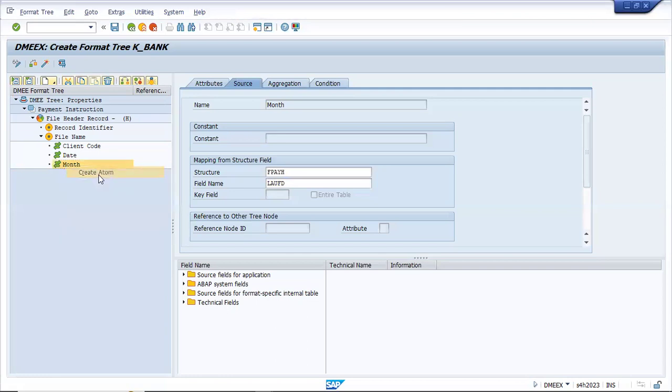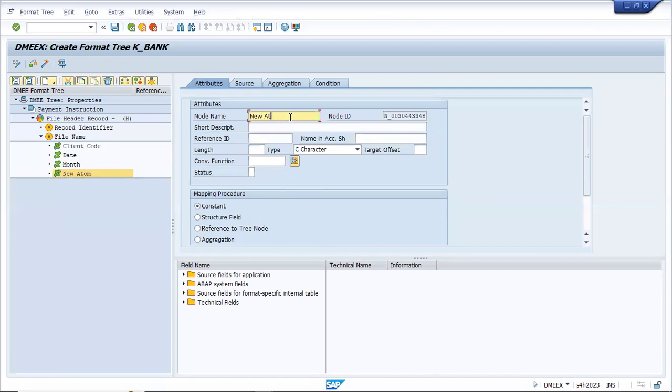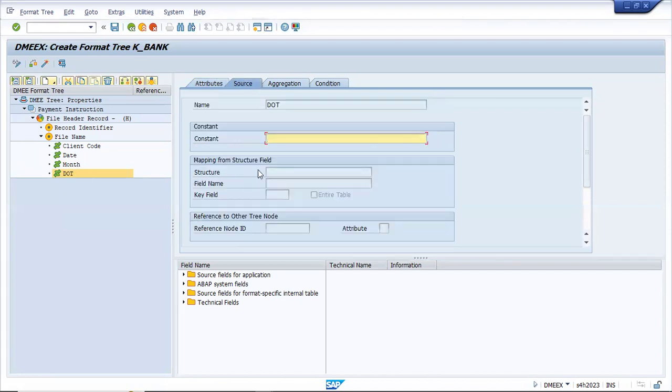So click on atom. You can say atom name as dot. Okay, dot. So length is 1 character. So go to the source constant. You can put dot. Okay. So click on save.